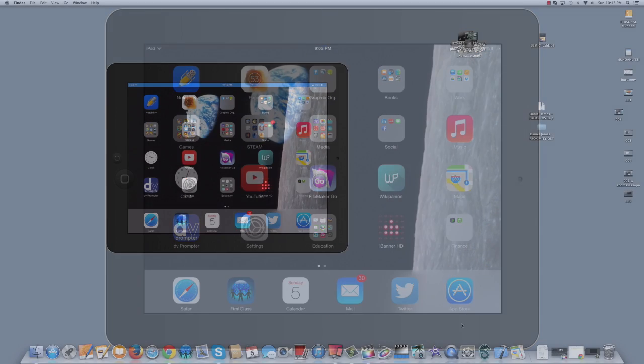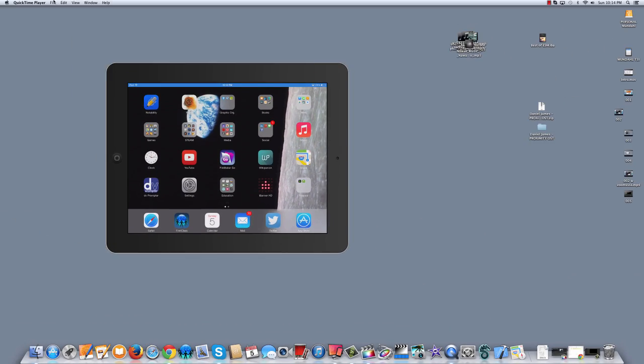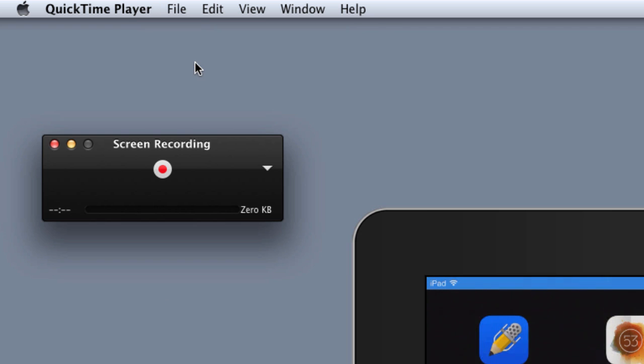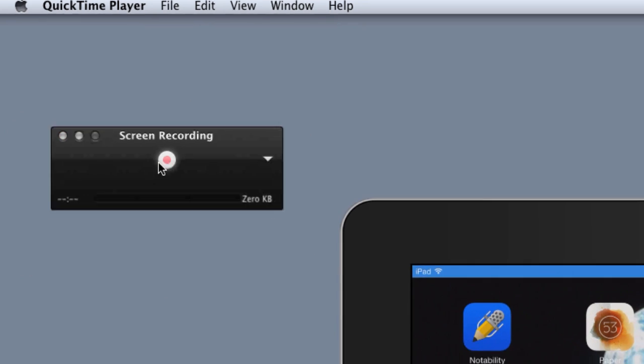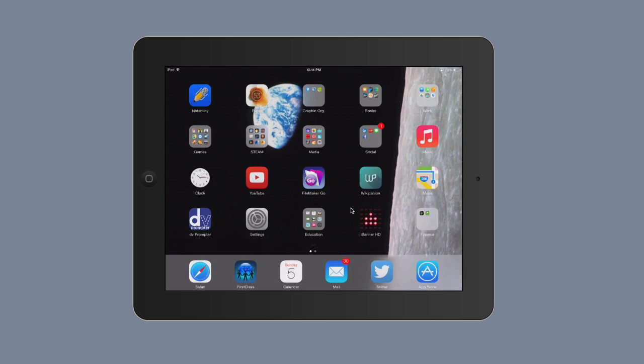I use QuickTime Player to make my screen recordings because it's free and comes with my Mac. Choose New Screen Recording from the File menu, and then click the Record button. Now everything on your desktop is being recorded, so move your mouse out of the way and go ahead and make your tutorial or your demo.